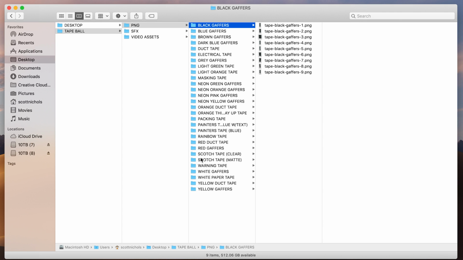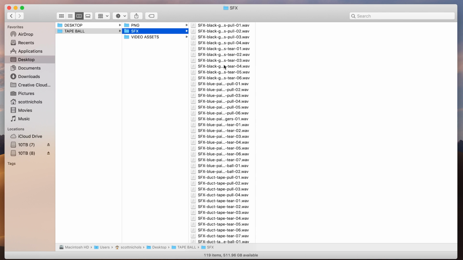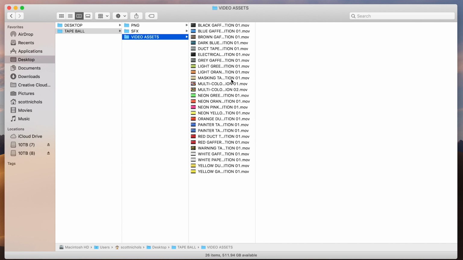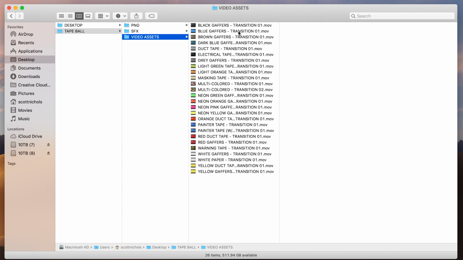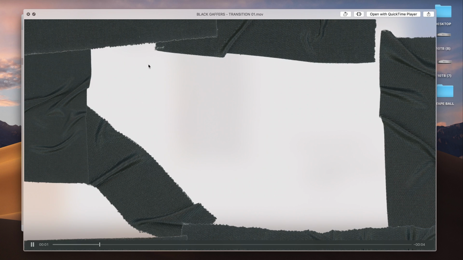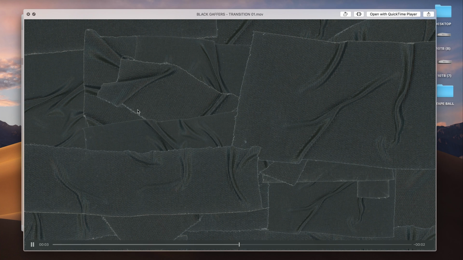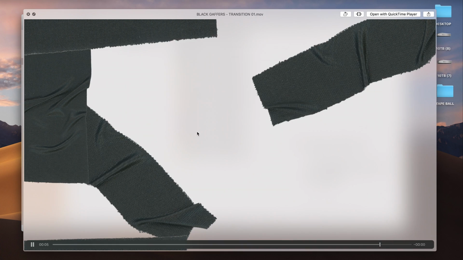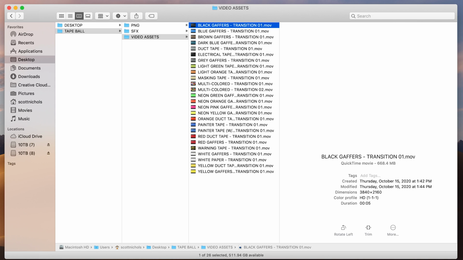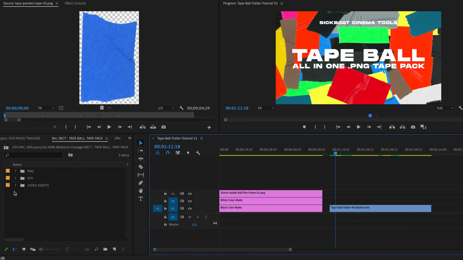In the sound effects folder, you'll get over 100 sound effects of pulling, tearing, and applying tapes. And then in the video assets folder, you will get over 25 transitions where the tape sticks onto the screen, holds for a second, and then gets torn back off. Cool, let's jump into Premiere Pro and walk you through how easy it is to apply these.